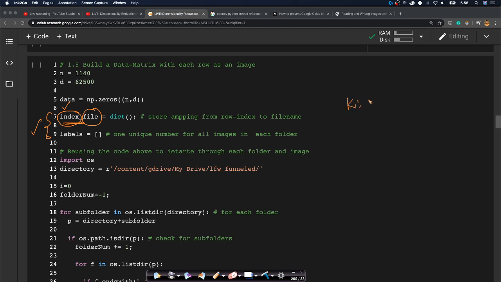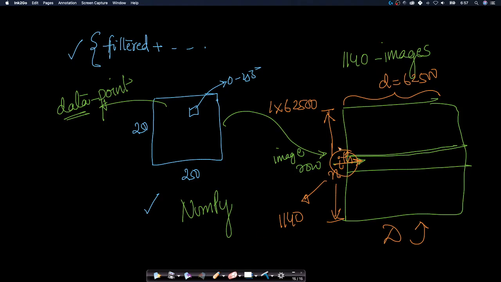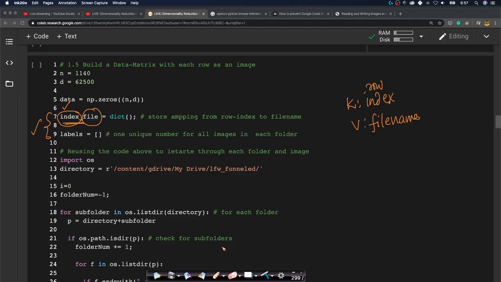My key is the row index. I want to store this so that given any row index, I can actually load the file and see it. My value in the dictionary is going to be the whole file name, the full path. I want to store this metadata so that if we are on the ith row and I want to see this image, I know where it is, without worrying about it. That's one piece of data that I want to store.